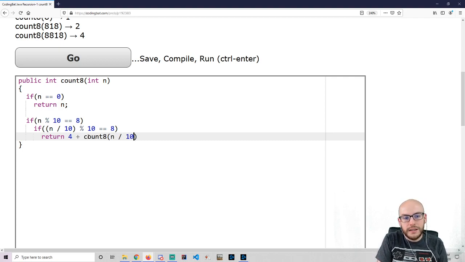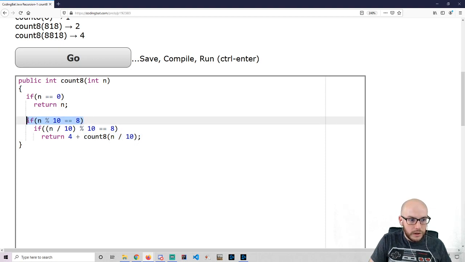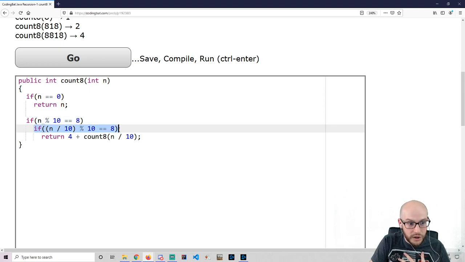And we're going to take in and chop off the rightmost digit and continue on. Okay, now there's a little bit more to this because I have verified that the rightmost digit is an 8. We then check, is the one next to it also an 8?